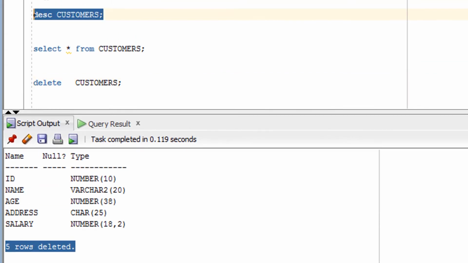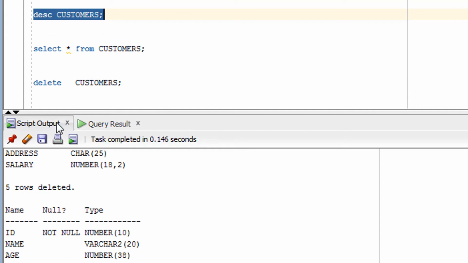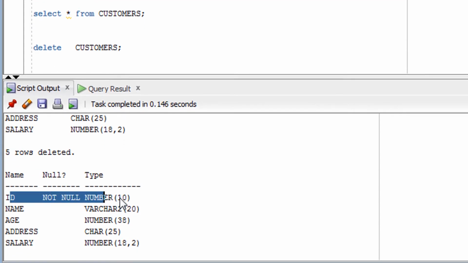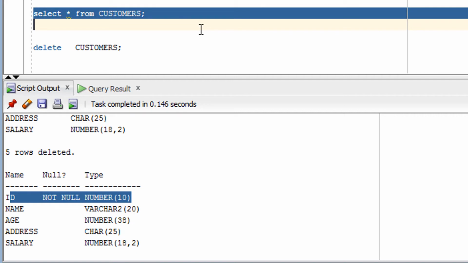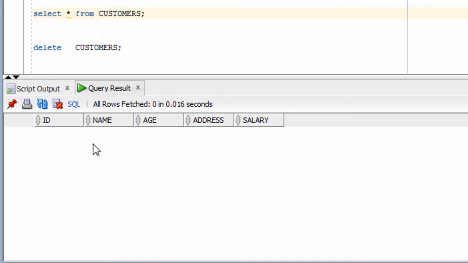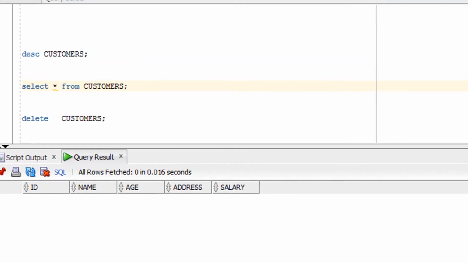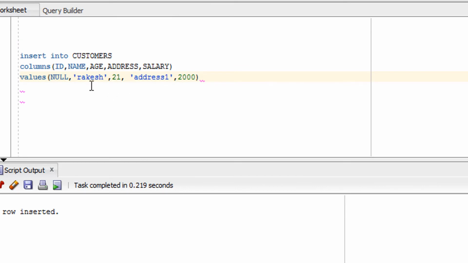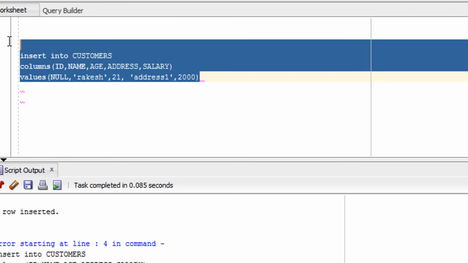Let me show you the definition of the customer table. So it will show the not null constraint. So over here the not null constraint got added, means I cannot insert the null value. Now let me show you the content of the customer table. So there is no row available. Now let me try to insert the null value in the customer table.